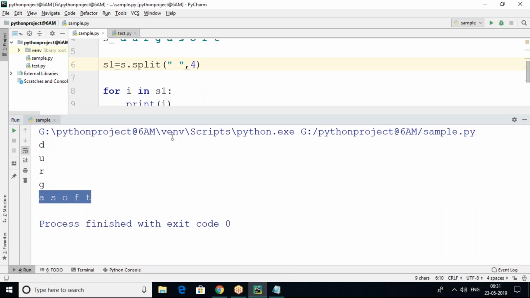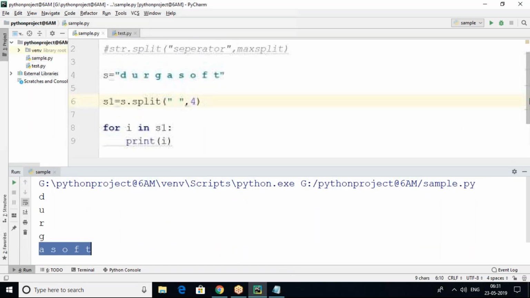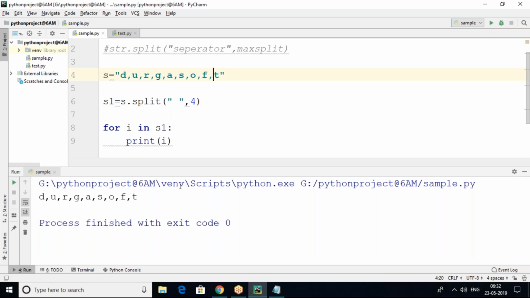Is there any chance to split only at DURGASOFT where the space is? I want to give a comma here, after every character. But when we try to split, what happened? You can just observe. I'm using a comma as the separator. Yes, let's run it.